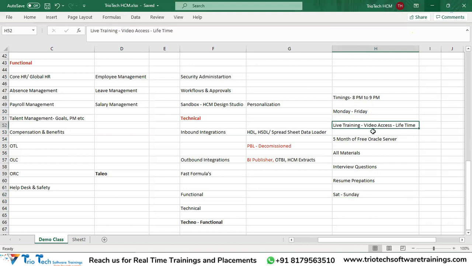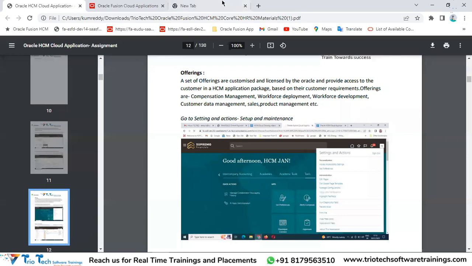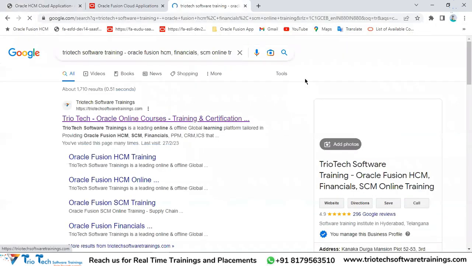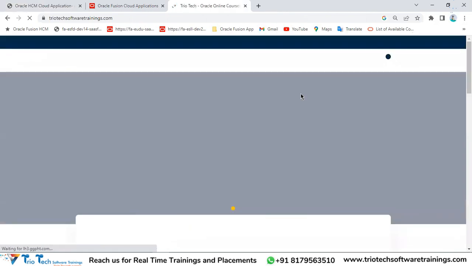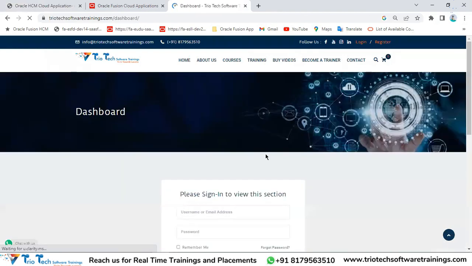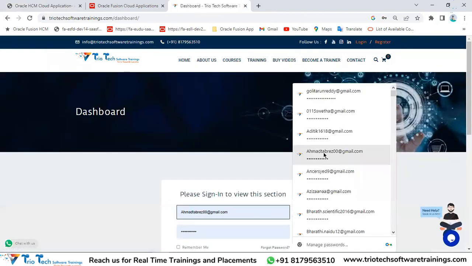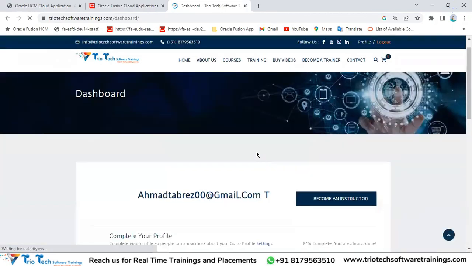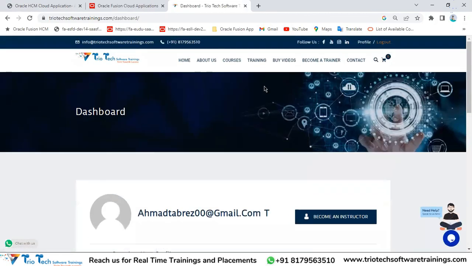And how will the access be given to you? It's not something like recording and uploading in the drive or something, not in that way, team. Every person will be provided with access. If any one of you goes to our website, you have a login option here. Once you go to login, you take any candidate here. They have their user ID and password.